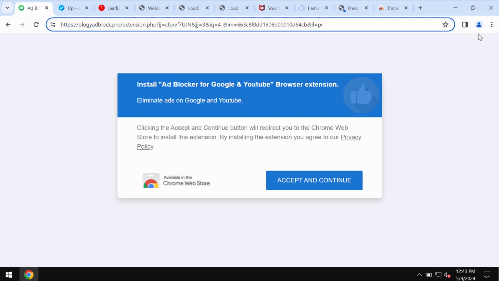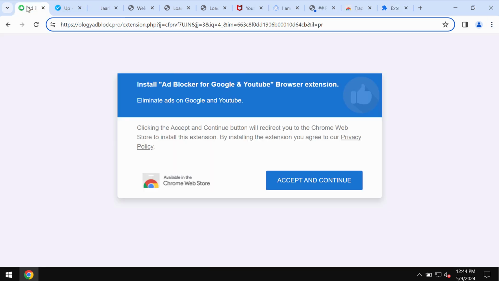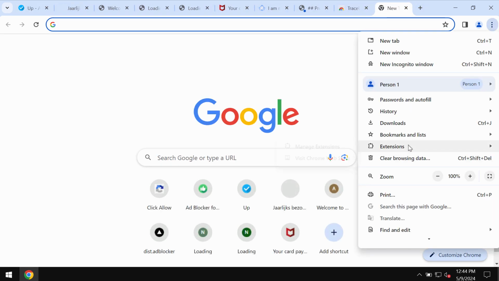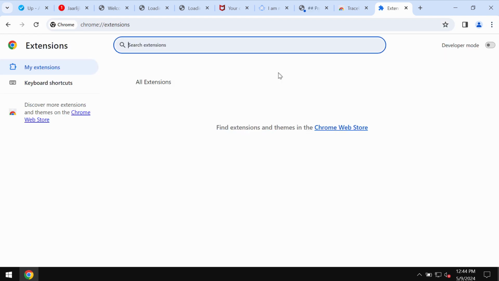If any unwanted extensions were mistakenly added to your Google Chrome, access the menu, go to Extensions, click on Manage Extensions, and then if you find anything suspicious, make sure you get rid of any junk extensions.